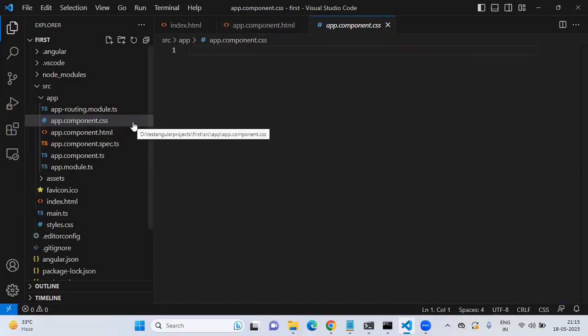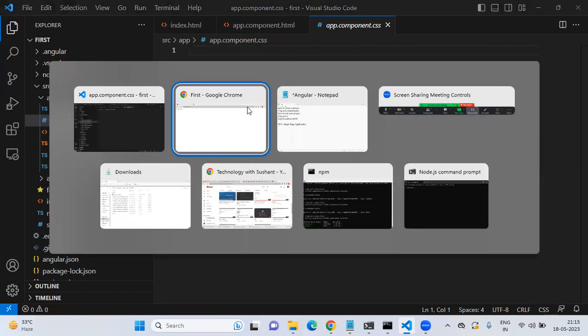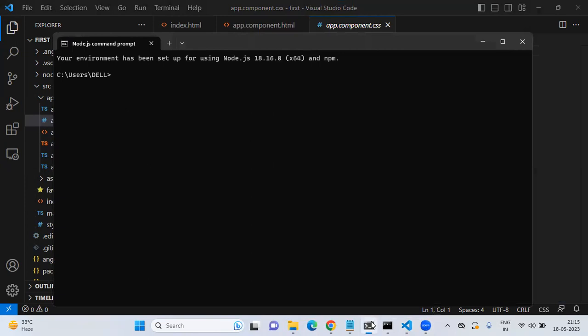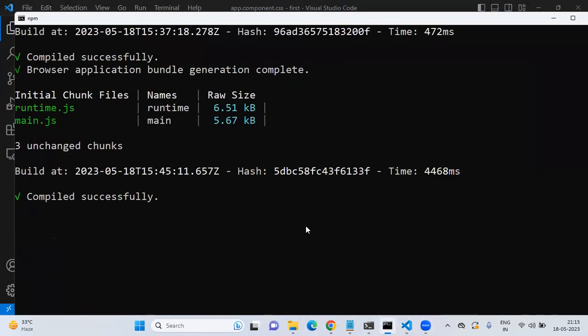Now the next thing is, how can we create multiple components? To create a component, ideally we require a command prompt again. So this is my Node.js command prompt.